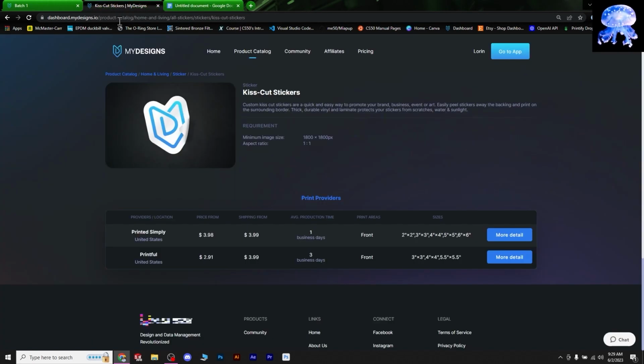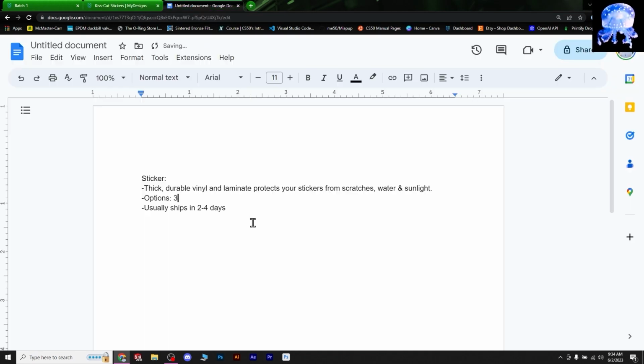So I'm going to come back here and take a look at the sizes. I'm actually going to go with Printful on this one. I'm going to do a 3-inch sticker and a 5.5 by 5.5. 3-inch or 5-inch length. All right, so that's enough description for the sticker, and now I'm going to do fridge magnet.